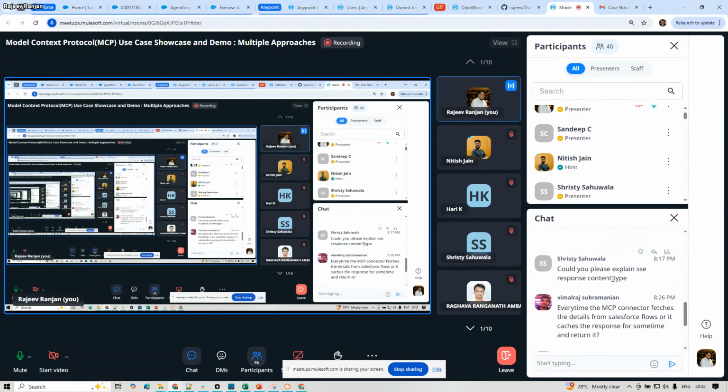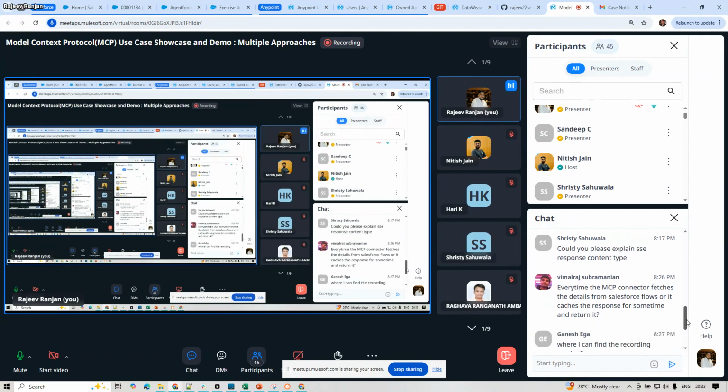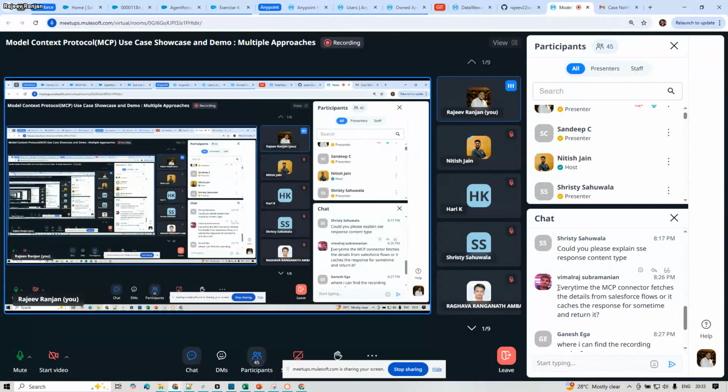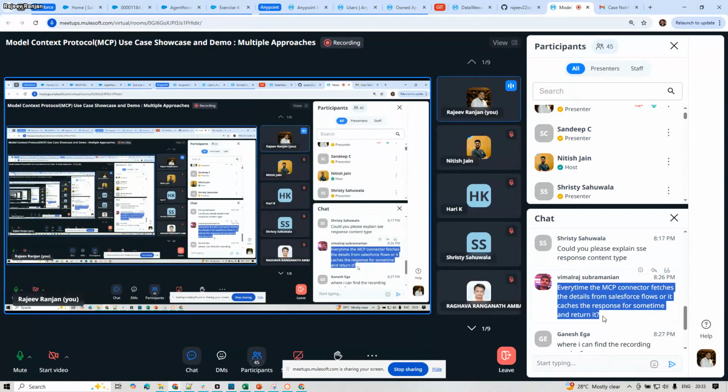Every time the MCP connector fetches the details from Salesforce flows, or it caches the response for some time and returns. If you are using any AI tools like Cursor, it stores some context information. Not every time is it going to fetch it. Sometimes it is going to store this data, like metadata or context information. But that is not the case when you have large memory.